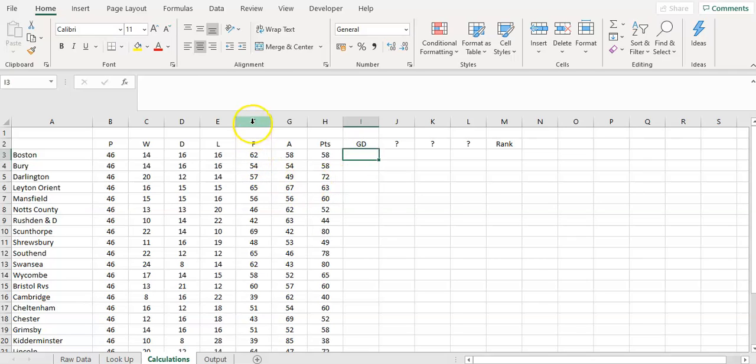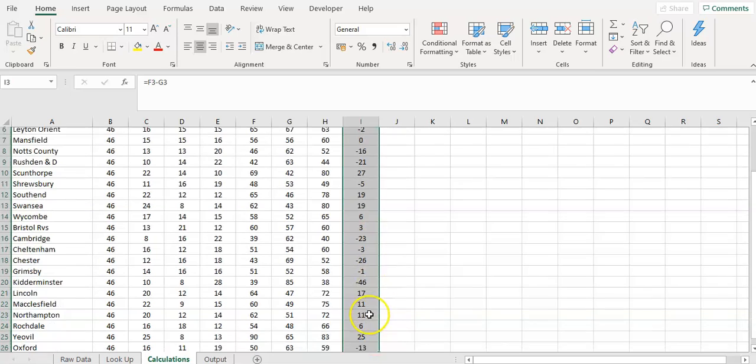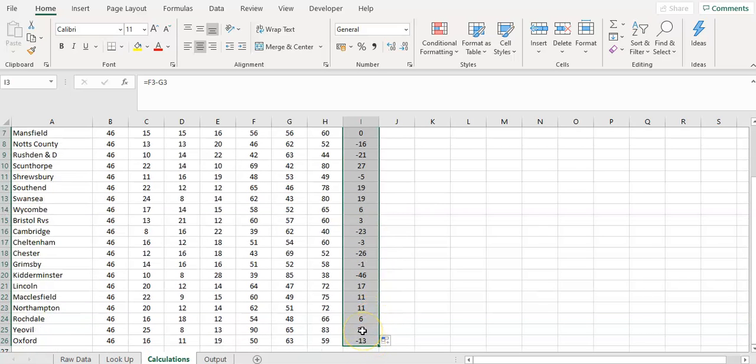So next we just need to work out the goal difference. Now that's going to be a very simple sum. It's going to be goals scored minus goals conceded. So it'll be F3 minus G3, which is 4 for Boston. Okay, some are nil, some are negative. And the mighty Oval is plus 25.